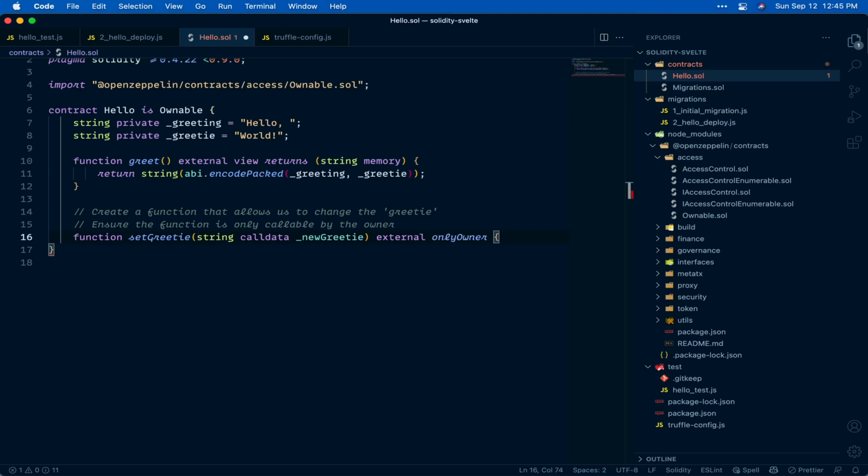We only want the owner to be able to call this function, right? So whoever deployed this contract is the owner. Again, if you remember when we looked at Ownable, there was the ability to transfer ownership. So that's something to keep in mind. But we only want the owner of this contract to be able to call it.